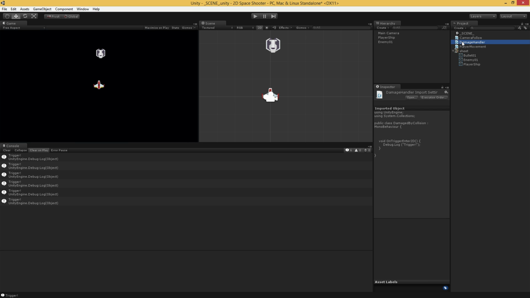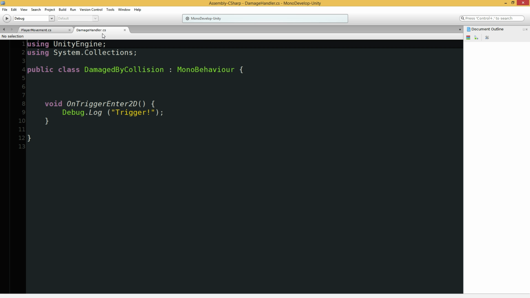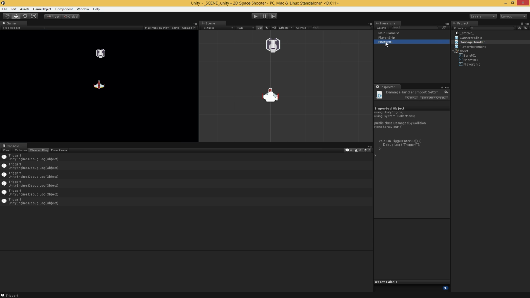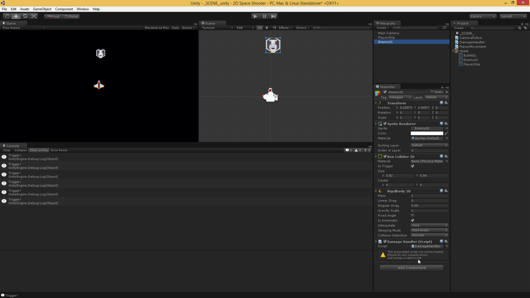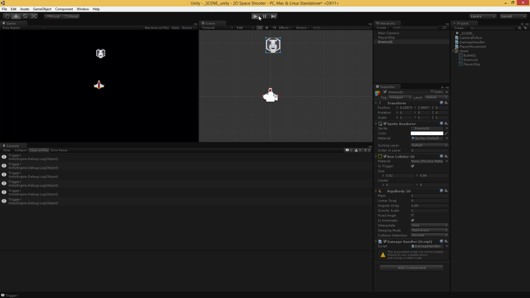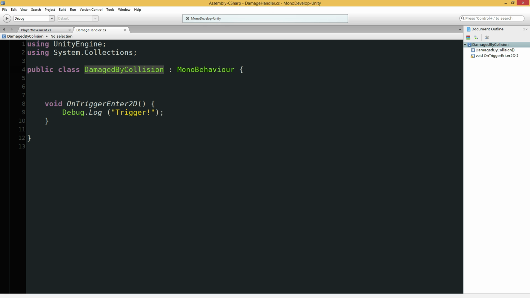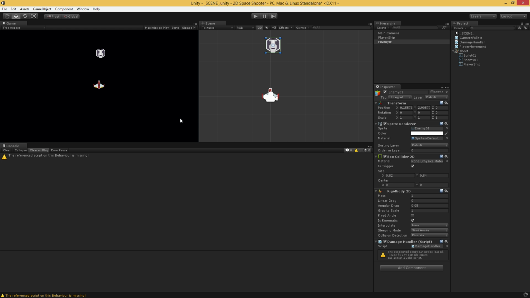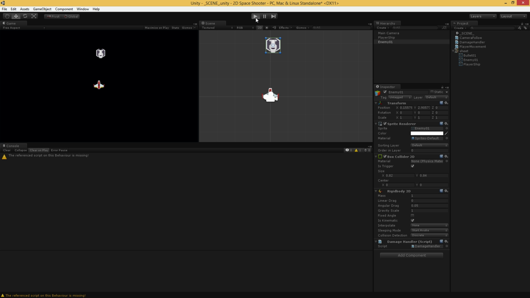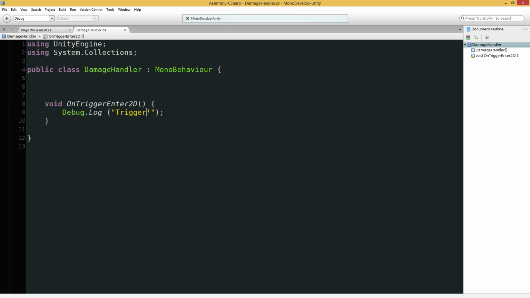Now, here's something else that I get a lot of questions about. People will make a script with one name, and the class has a different name. This does not work. If we check enemy, you can see right here, the associated script can't be loaded. If we try to play, you'll get, what is going on? It's because the name of the class doesn't match the name of the file. Now, it does. There we go. And now we can get our warning again. Everything is good.